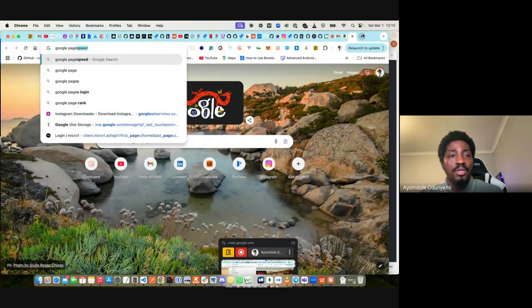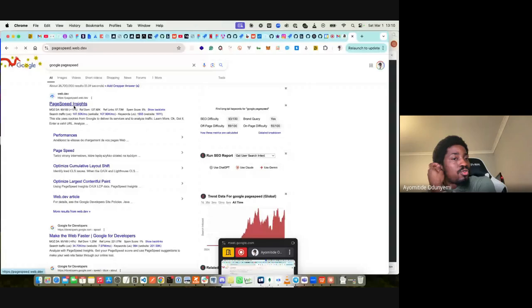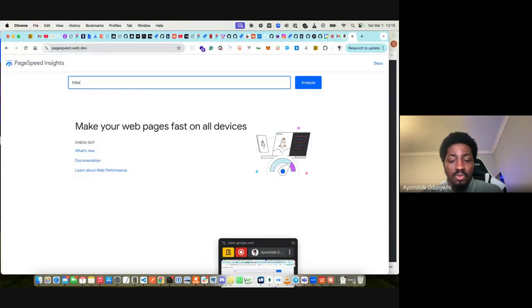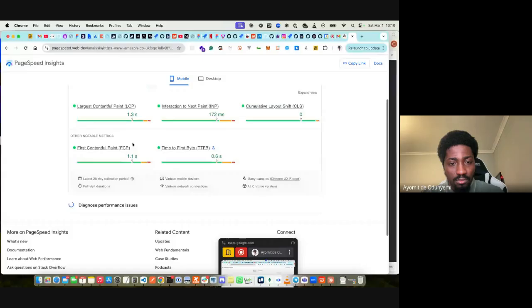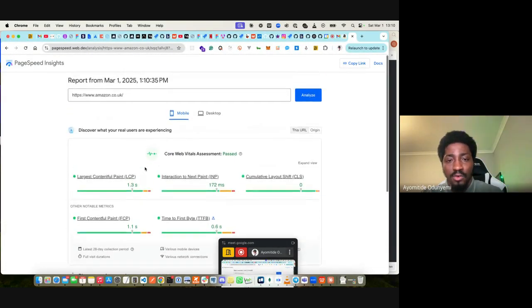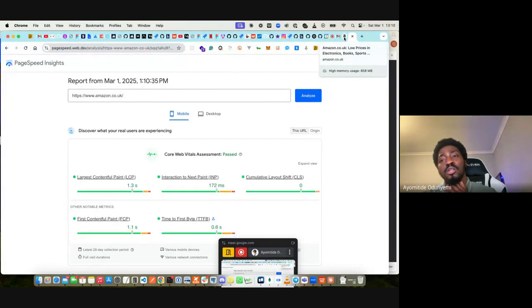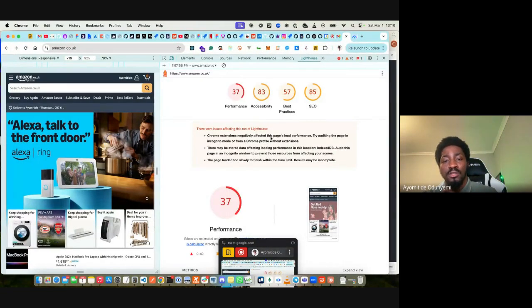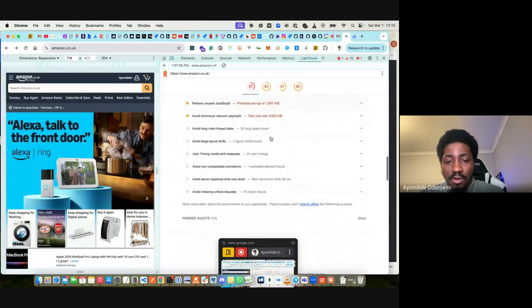If I'm to use Google PageSpeed Insights to know if Amazon's performance is good, I'll just go here. So the first FCP is 1.1, which is very good, right? Good on mobile and desktop. So these are tools that you can use, but accessibility 83%, which is very good, right, in terms of how accessible it is.